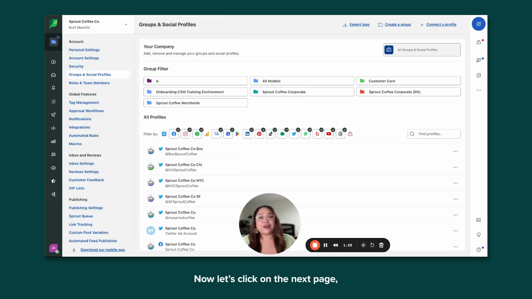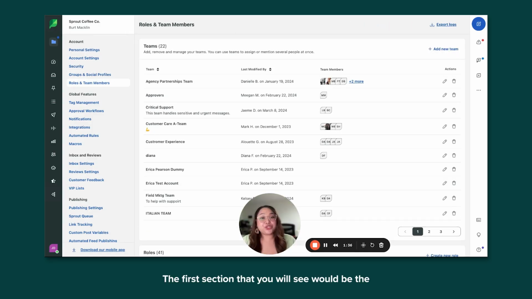Now let's click on the next page, Roles and Team Members. The first section that you will see would be the teams, and this allows you to create and manage a group of your users for more efficient collaboration. Think about your content creators, your approvers, your customer support team, or those from your critical support if you have one. You can group your users together in one team for an easier collaboration within Sprout. As an example, I have here a critical support team for me and my colleagues.